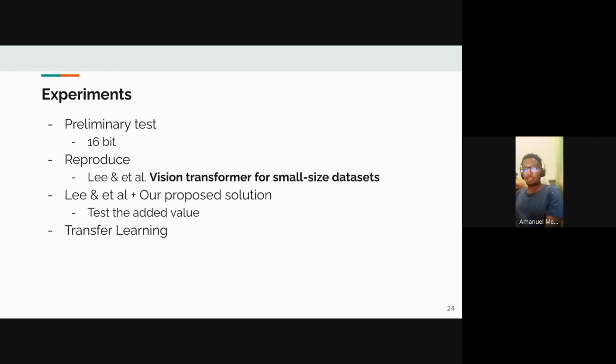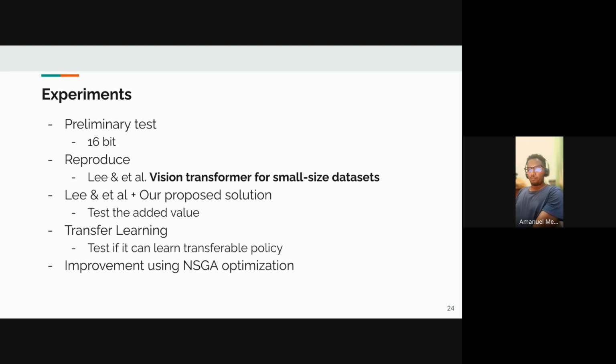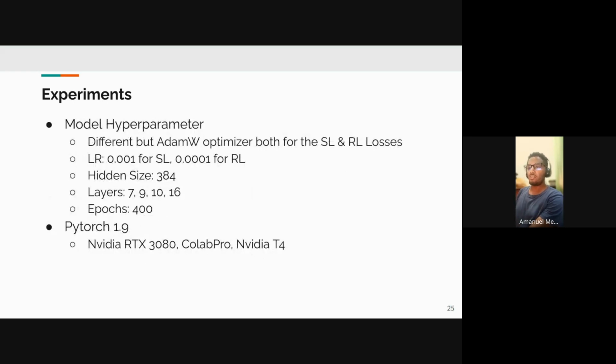So I did some tests, and the first was just a preliminary test. Then I reproduced the vanilla vision transformer from some other paper by Lee et al. And we applied this RL agent on their transformer, just to test if we increased the accuracy and increased the efficiency. Also, we tested whether transfer learning is possible here. And then we applied some optimization after that using a genetic algorithm. So this was the hyperparameter in this case.